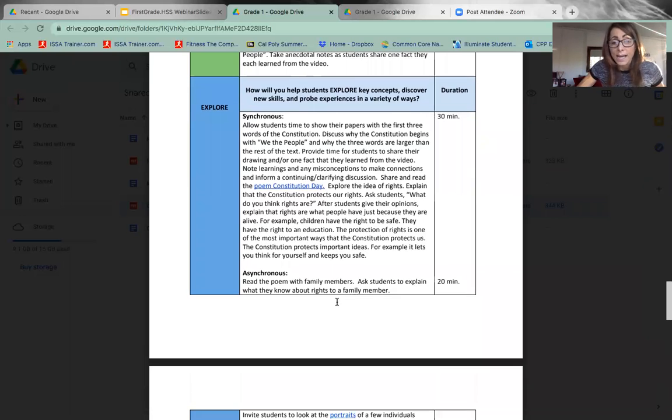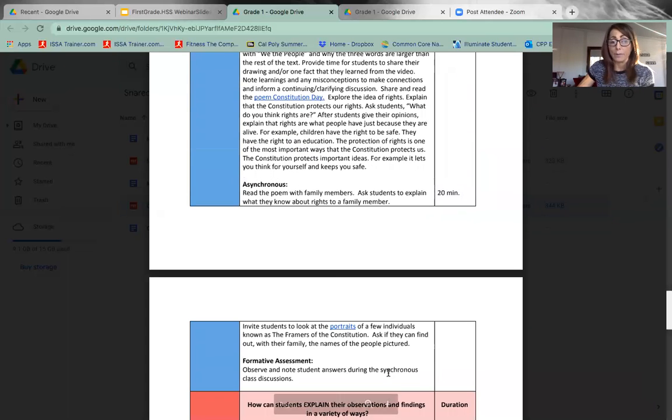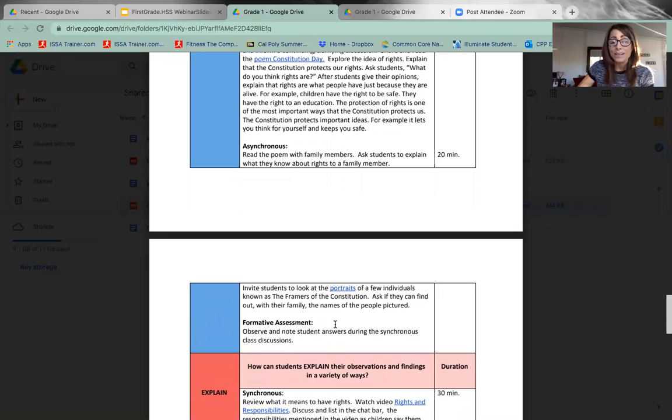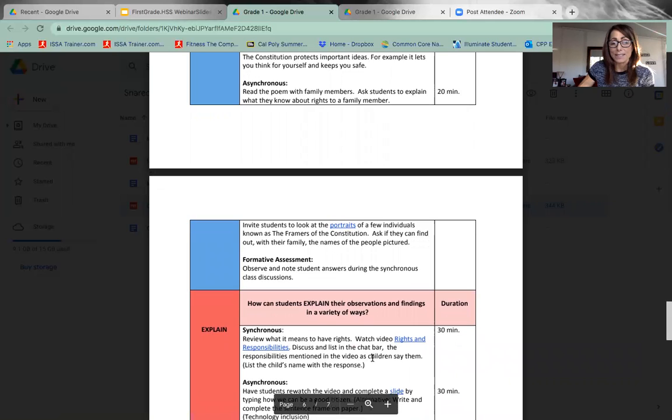In our asynchronous time, we'll ask students to read that poem with a family member and explain what they know about rights to a family member. At this point, I have linked 3 portraits of some individuals that are the framers of the Constitution, and the students will ask their parents and their family members if they can name these people. So just sort of a little fun family activity and connection to see if they can figure out together who those people are. Again, an idea for formative assessment.